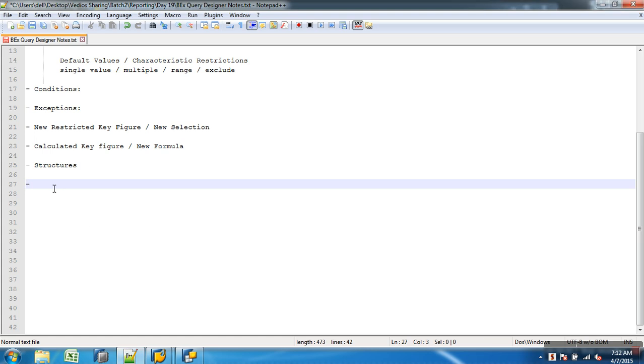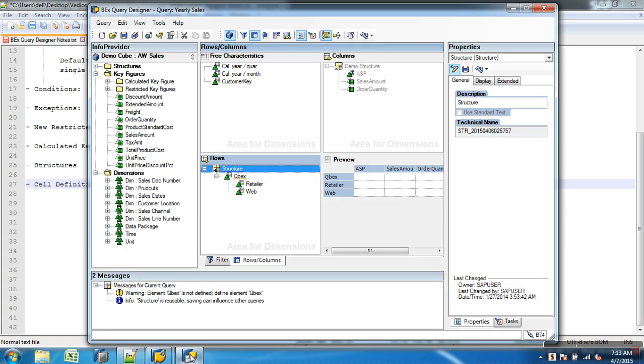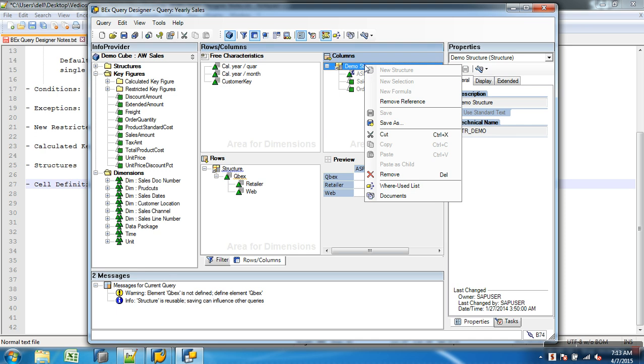Okay, next topic, cell definitions. When you say cell definitions, for example, say I have a query. Let's say I build a formula on it.